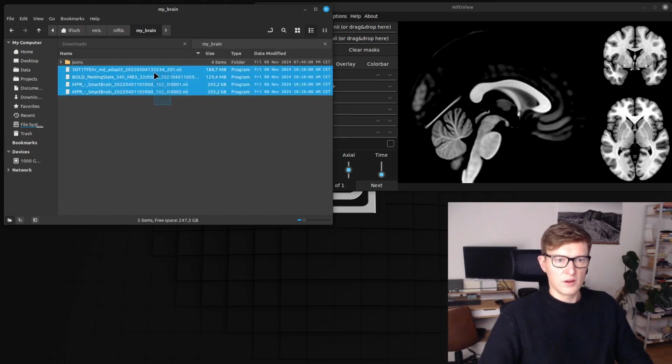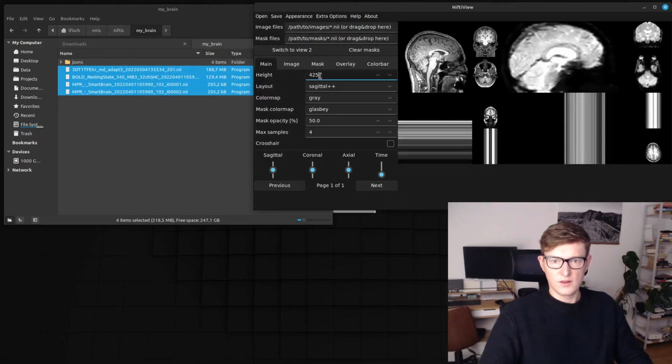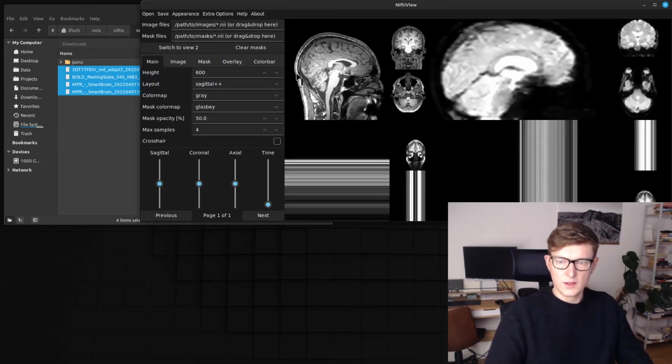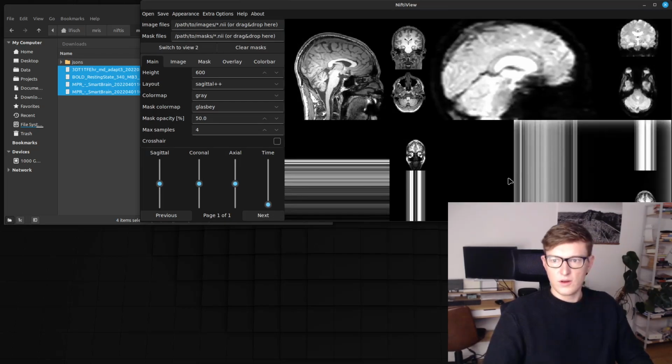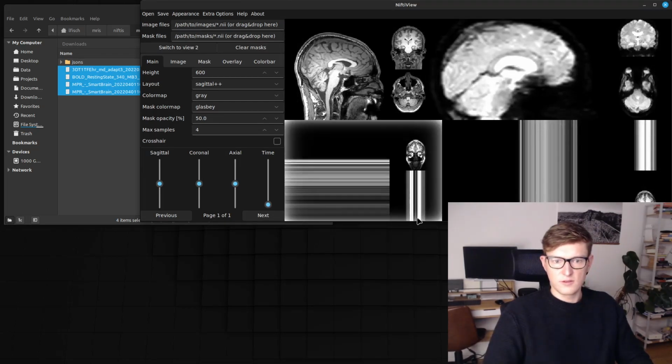But for now, use these 4 .nii files and just drag and drop them in and increase the height a little bit because it's a little bit small. And now we see 4 different images displayed in a nice grid.